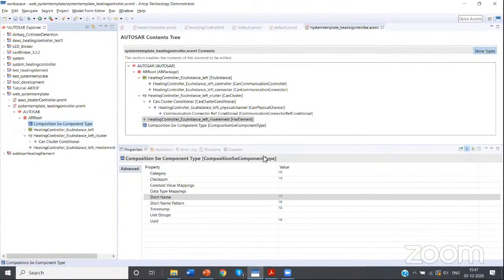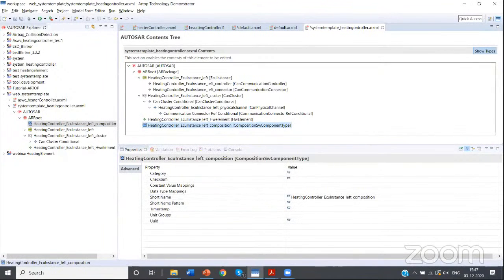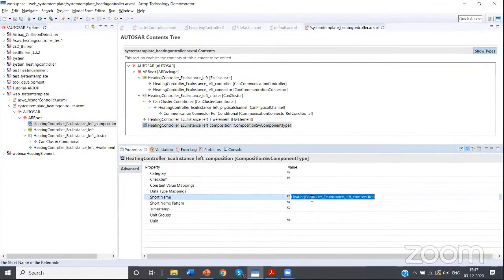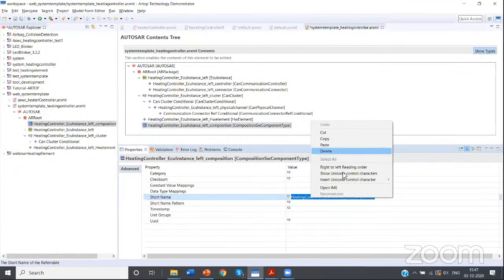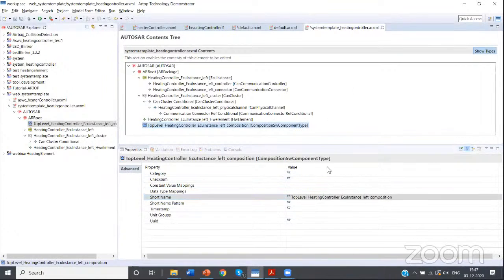Choose a composition software component type. I will probably call it heating controller left composition. Yep. All right. In fact, I will prefer to name it, one moment, let's call it top level. Top level primarily says that it is a black box as a reference. Yeah, top level heating controller ECU reference, right?